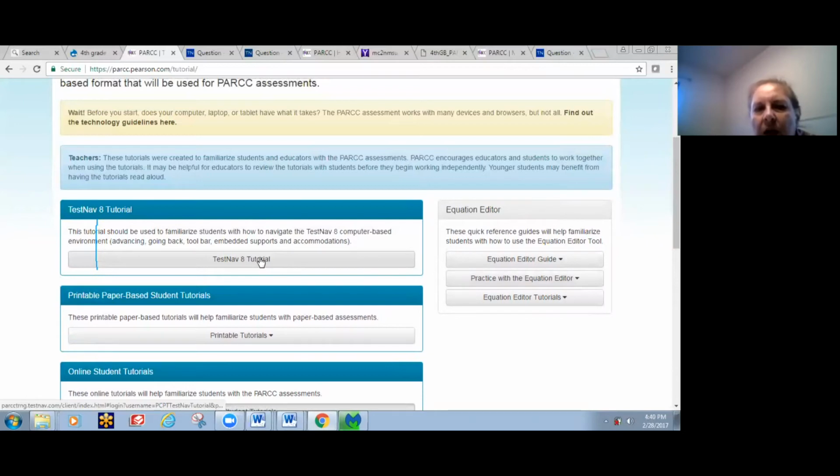Okay, if you want to look at just the forward, backward, pointer, calculator, all of those others, they can do the TestNav tutorial. In the interest of time, you probably could showcase these tutorial manipulations.